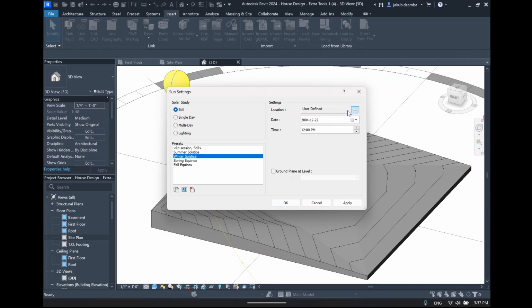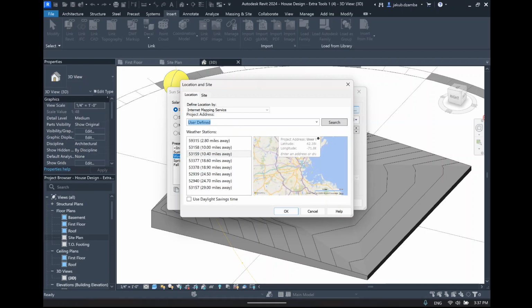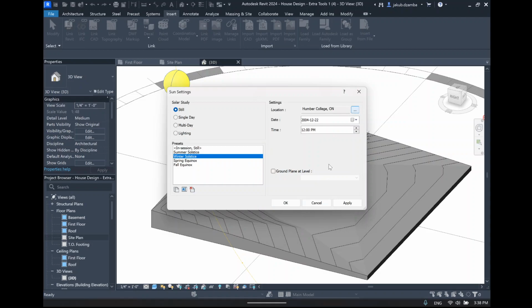Location, we can input our location wherever we happen to be. I'm going to put in Humber College, and it should find it. It's a bit slow. Search. There we go. I'm going to pick one of them. North Campus, sure. Click on that. Hit OK. So now we've got that as our location.